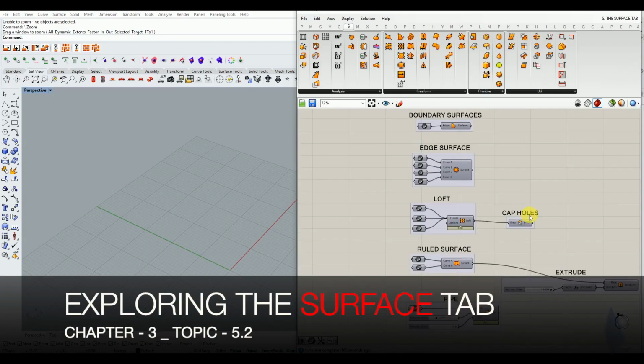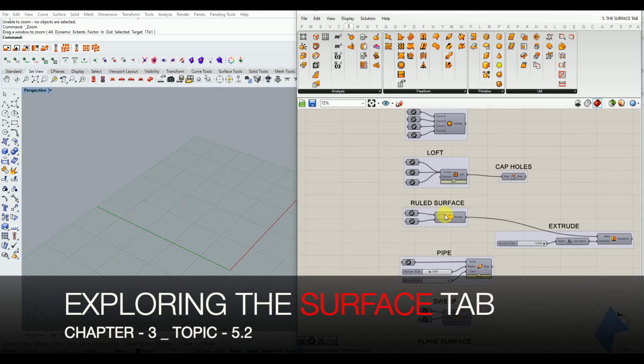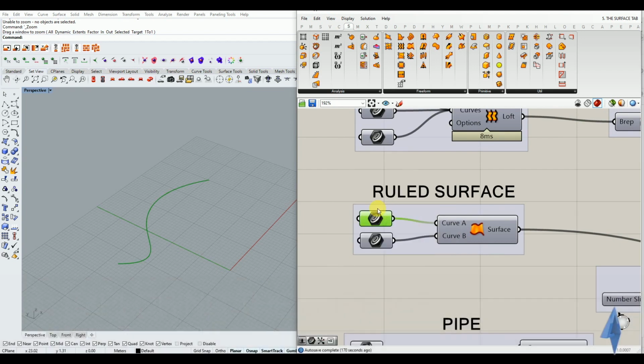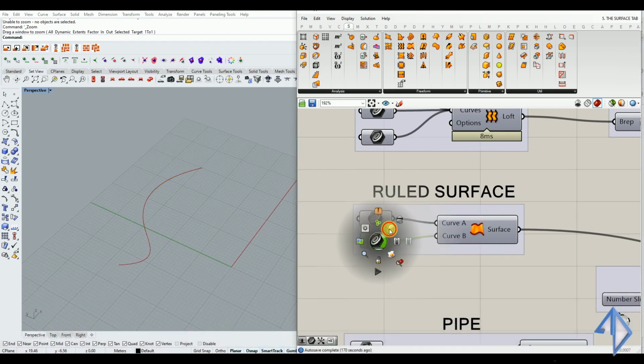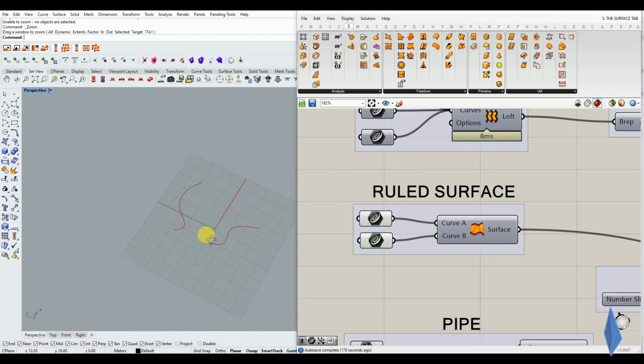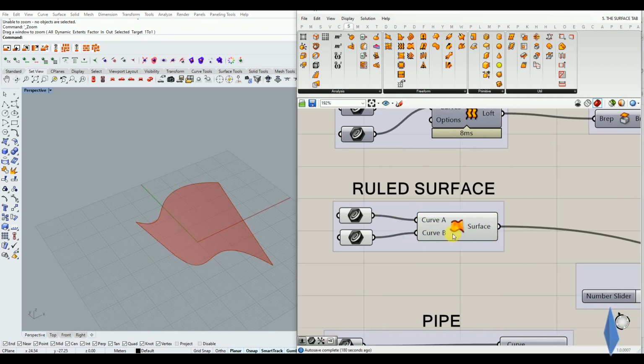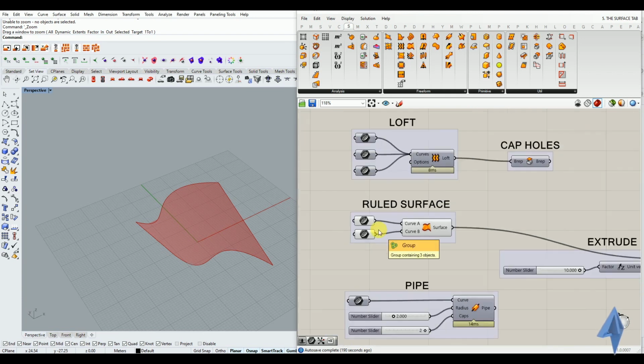Turn this off for now. And you also have the ruled surface. The ruled surface is a pretty simple component. What it does is it takes in two curves like this. Just turn it on, takes in two curves like this, and it creates a surface between these two curves. You don't need a third or a fourth curve, so it creates a surface like this between the two curves. You'll find the ruled surface component right here under freeform in the surfaces tab.